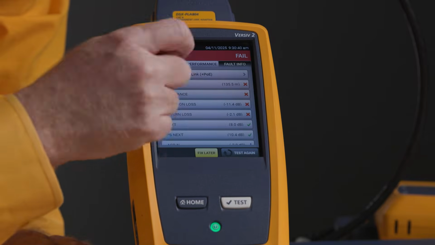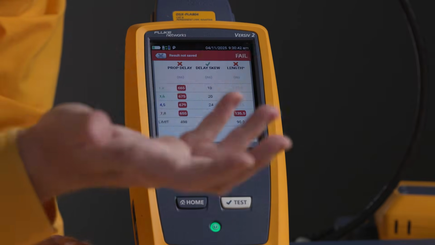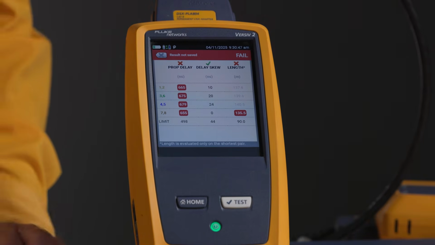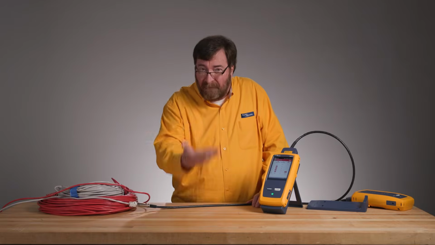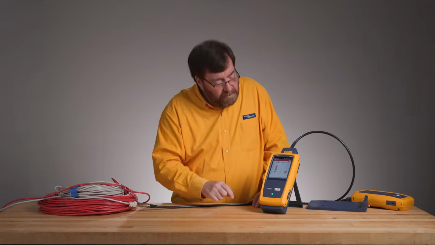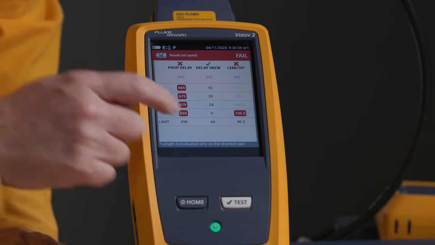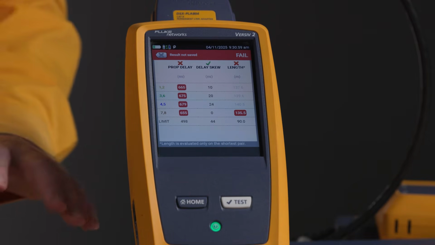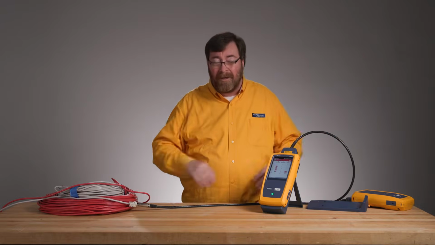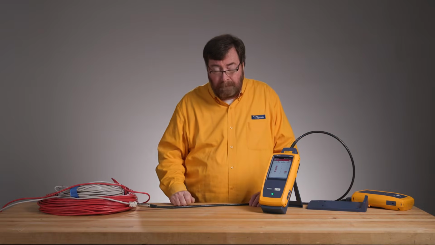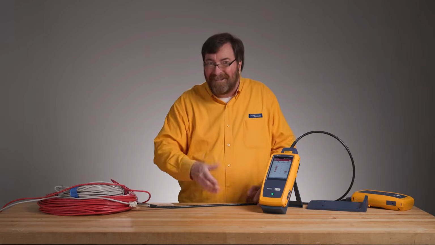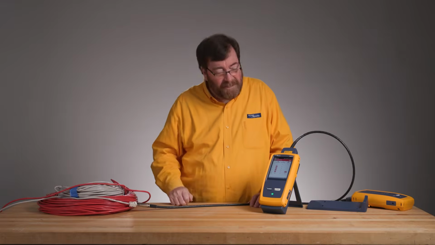Hey, look at that. We failed, big surprise here, length. I have 135 meters of cable, doing a permanent link test. I've got a 90 meter limit. I failed the length. Could it be an NVP issue? Maybe, but regardless of the NVP, I've also failed propagation delay. Propagation delay is the amount of time that it takes to go from one end of the cable to the other. I can't get around that. Even if I use an oversized conductor, I'm going to fail propagation delay when my cables get too long.